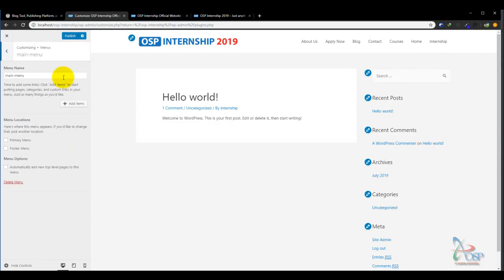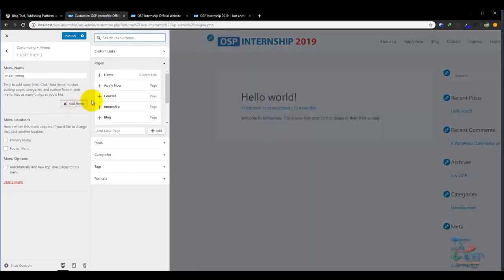Then it says okay, you want to add items to your menu, right? You say yeah, of course. Then you can select. These are the pages that you have in your pages. That's why we first created pages earlier, because menus are created using pages, because a menu allows you to navigate through different pages. Now we are going to keep adding stuff to our menu.